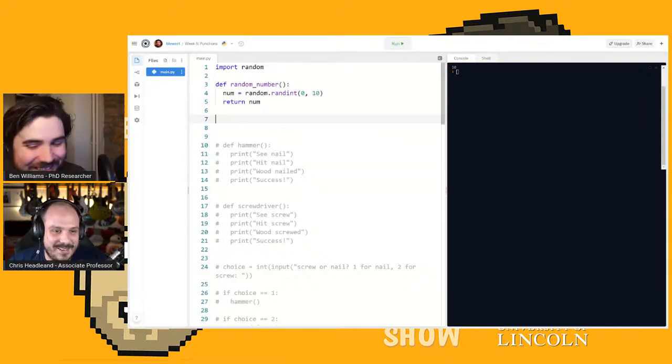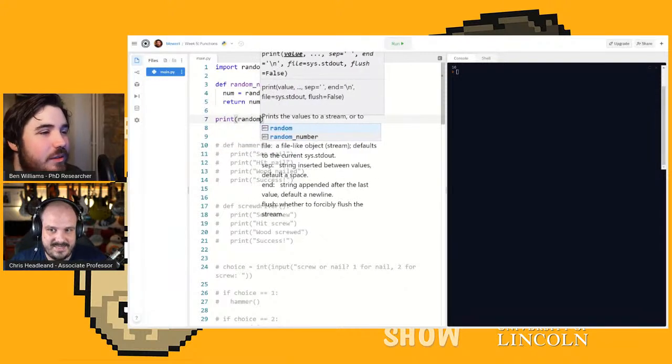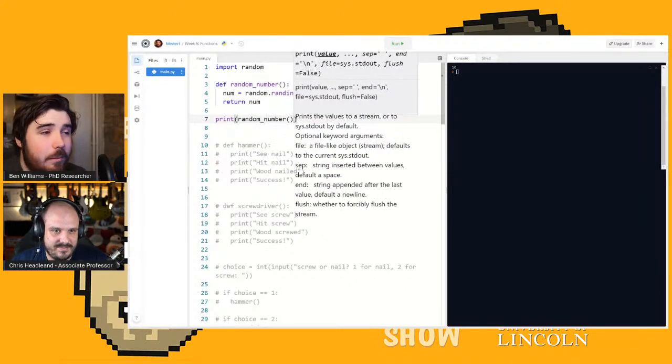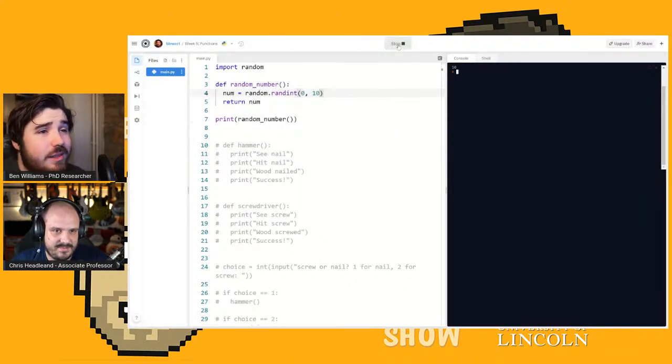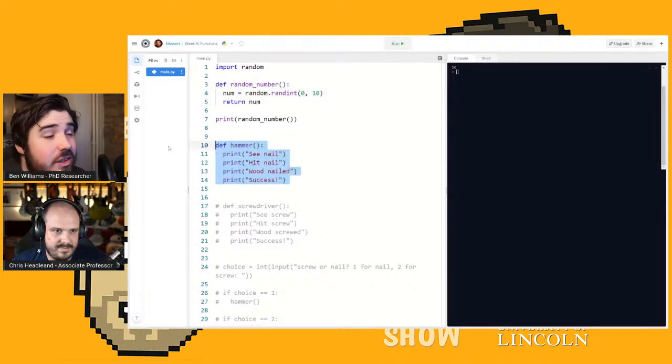So what we can now do is put the function in a print. Let's do print random number. Now, if we run this, you'll see we get the same thing: we get 3, we get 8, we get 1. The reason this is different from this hammer function is, if you look at this function and this function, the biggest difference is this return thing.